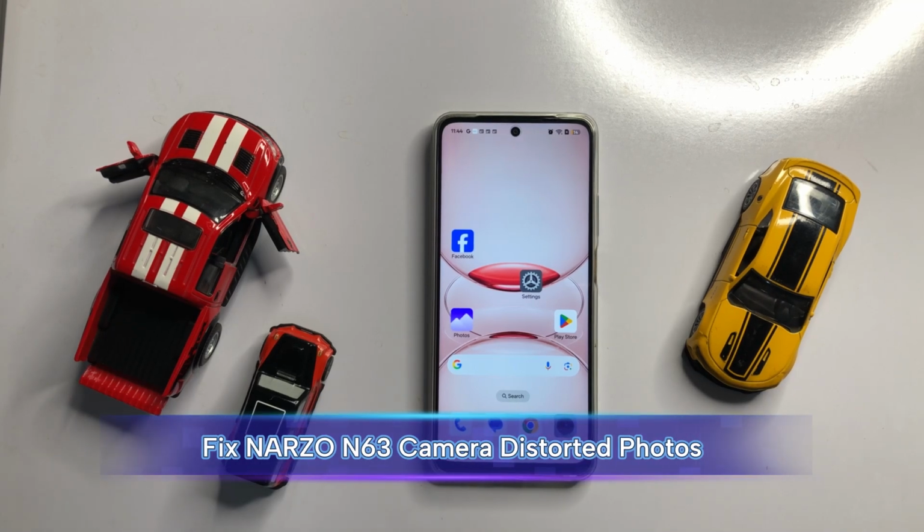What is up everyone? In today's video I am going to show you how to fix camera distortion in Narzo N63.